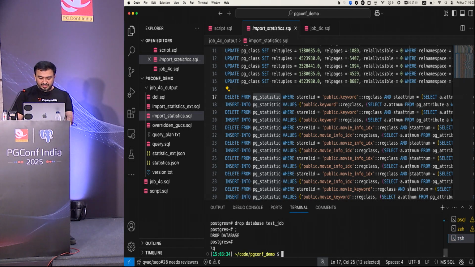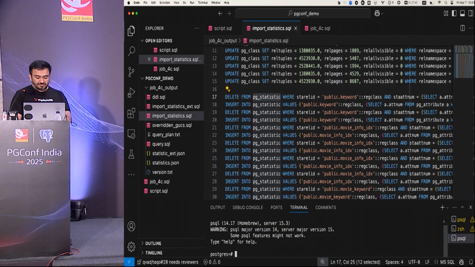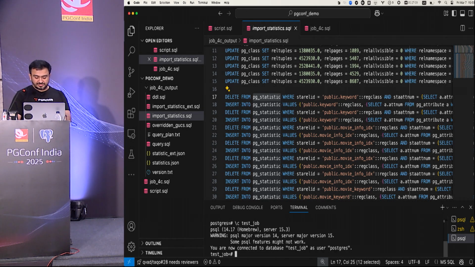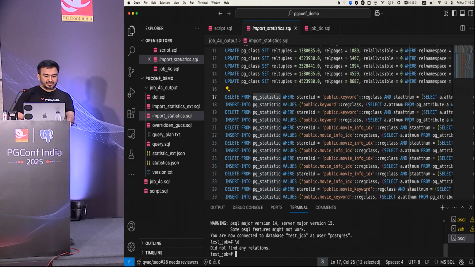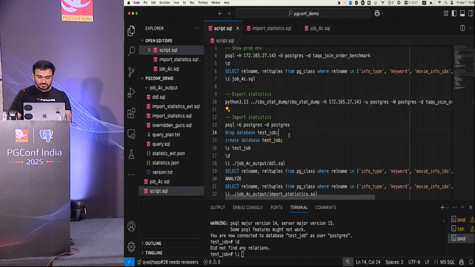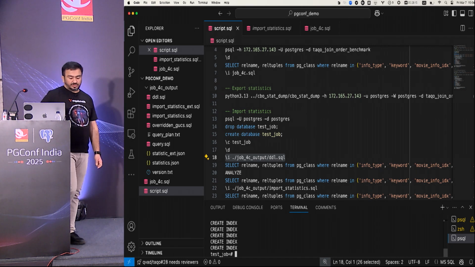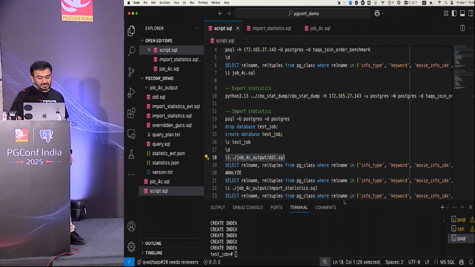So let's try this out. I have a local instance of Postgres running with the same version. And I will create a new database here. So now this database is empty, doesn't have any relations right now. I will execute the ddl.sql file, which will basically create all the tables that I need for this query.